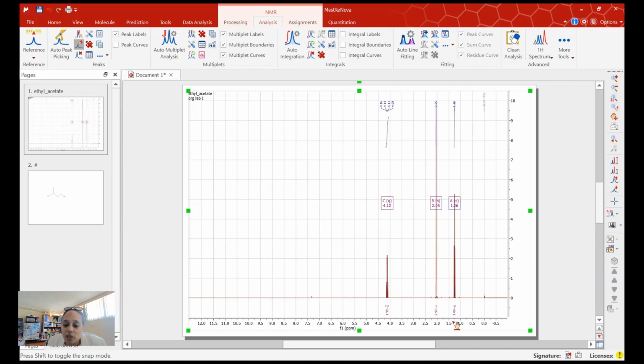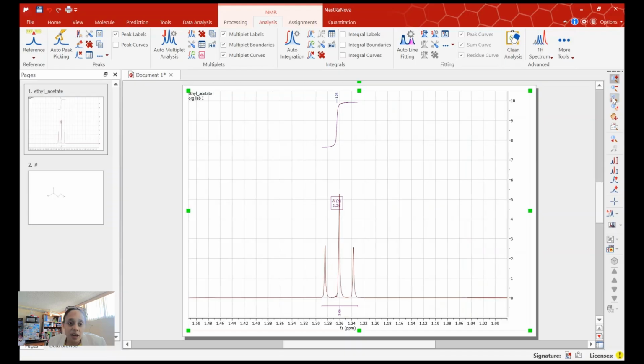Now for carbon NMR, it doesn't have multiplicities. It's just our peak picking. So you don't need to do this part. So I am going to put all the peak numbers in here. And so it changes this to a triplet. Okay, so this being a triplet between 1.24 and 1.29.